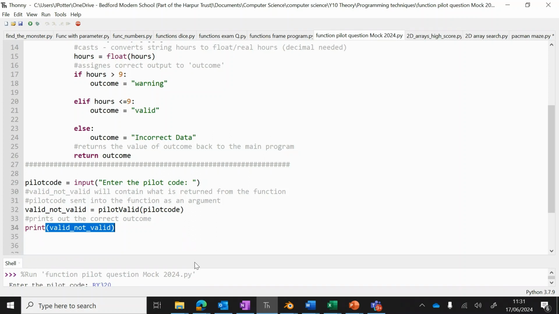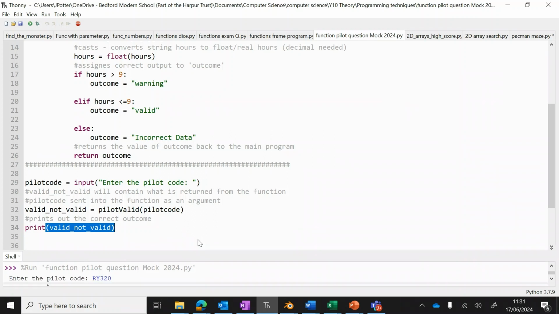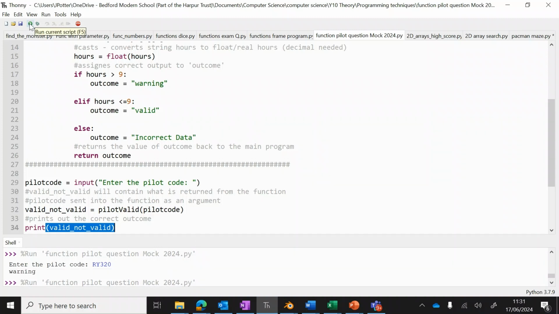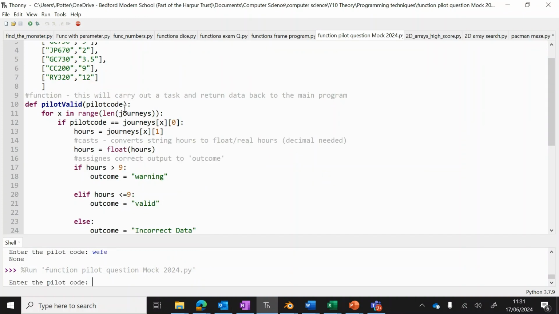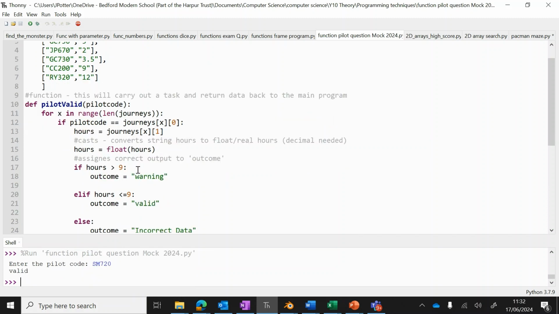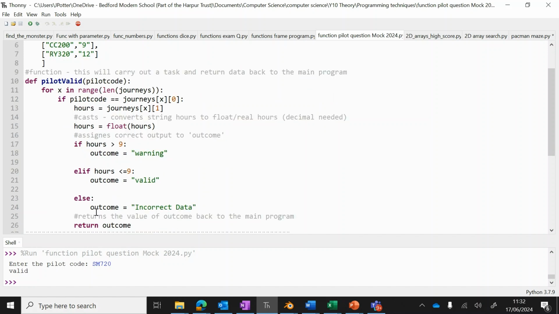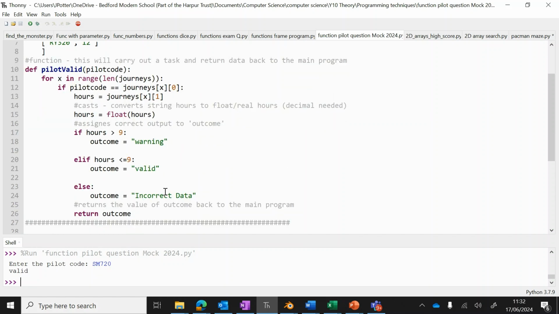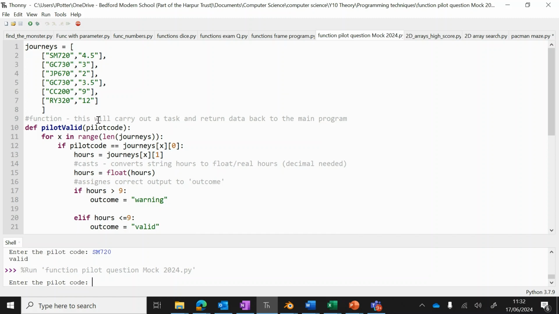Okay, so let's have a go and we'll just run it through. So we said pilot SM720. So pilot code SM720. So enter. So it goes into the function, checks if they've got less than 9 hours, which they have because they've got 4.5, and it outputs valid. Okay. And then just to check, we're going to look at a pilot who's got more than 12 hours. More than 9 hours.